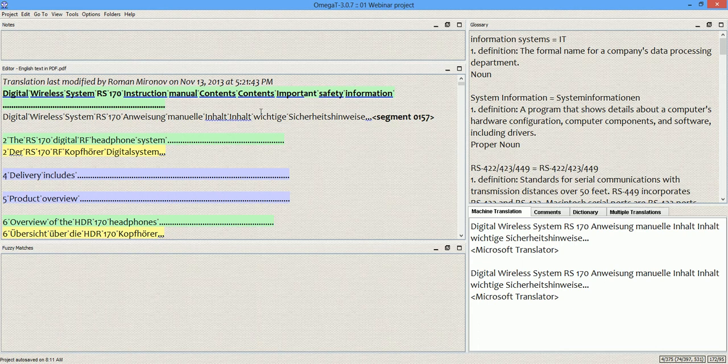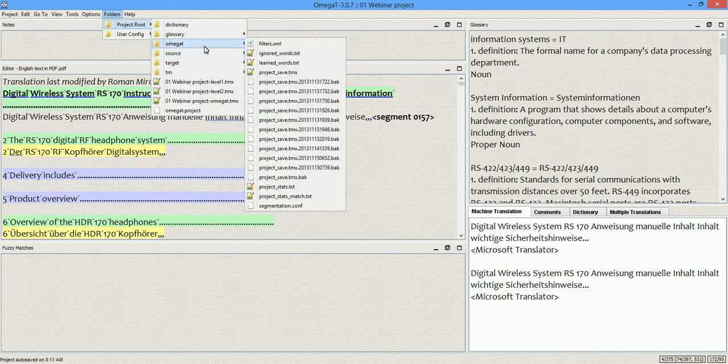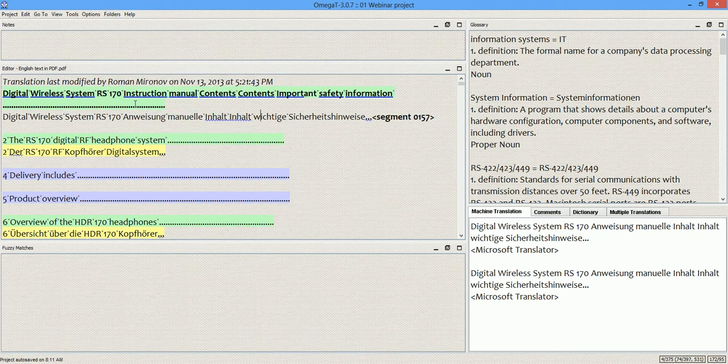And since I'm on the subject, I want to show you that you actually have similar functionality with the folder menu plugin written by Yutong. You can do it like this: folders, project root, source. It takes longer than the script, obviously, but you still can access the file from within OmegaT, which is also convenient. And besides the source files, this great plugin enables you to access actually all the files in the project, including the target files, as well as the user settings. So this plugin is very convenient too.